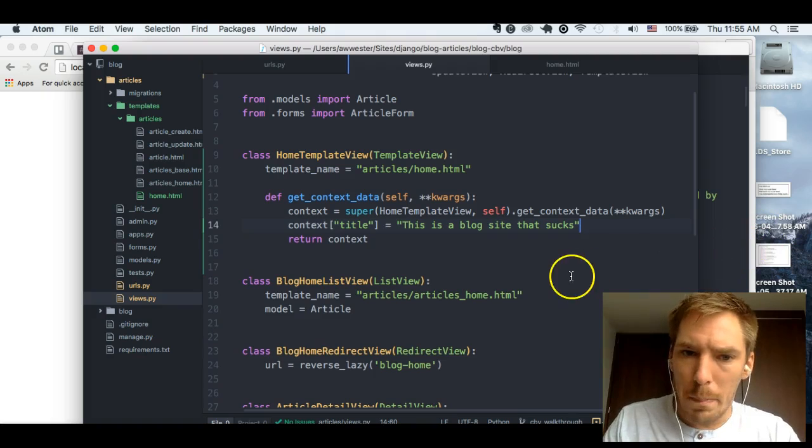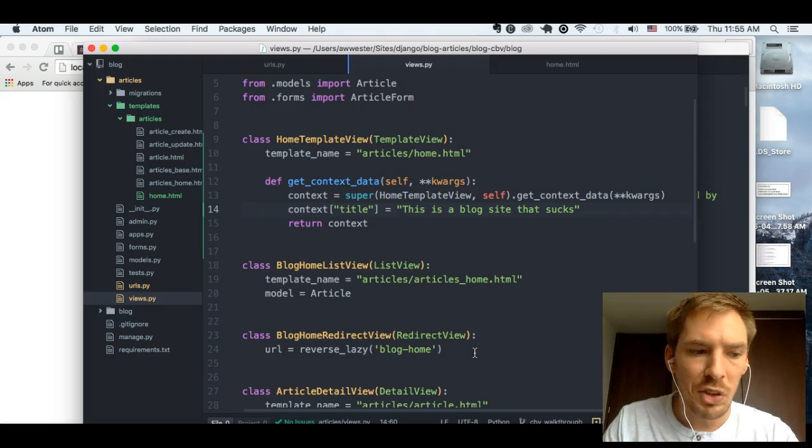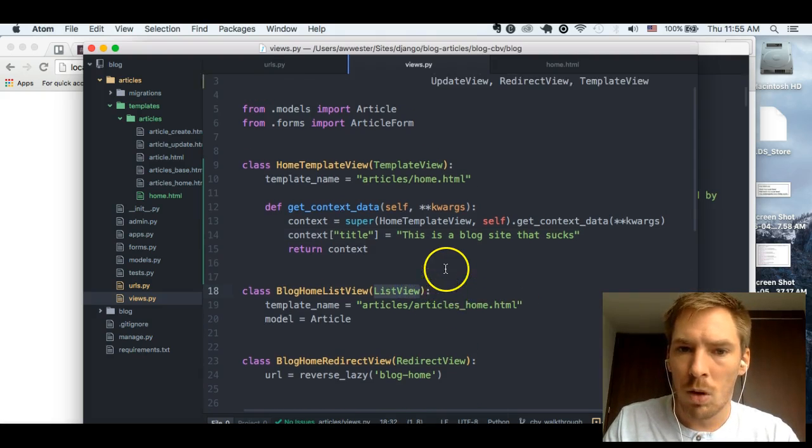I think that's about it that we wanted to talk about on TemplateView. The next one, I think we're going to talk about ListView or maybe DetailView.